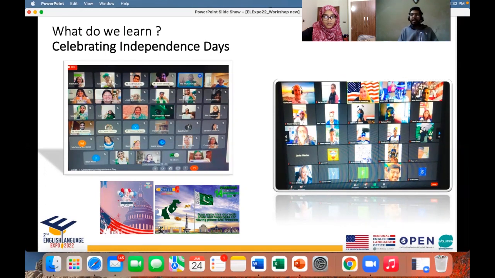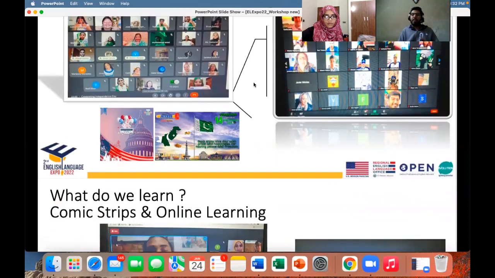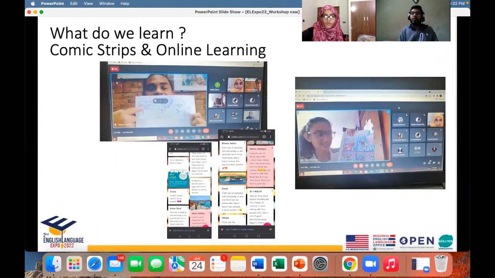But learning does not stop here. You can always have other sessions as well, where you can have online English language learning. We were very proud and very grateful that we had one of the Venezuelan teachers who explained to us about comic strips, and he taught us how we can simply use comic strips for English language learning. So we were not only learning about culture, but we were learning about language learning through art as well. And you can see that the tutor, Mike, is teaching us how to use comic strips to learn English.